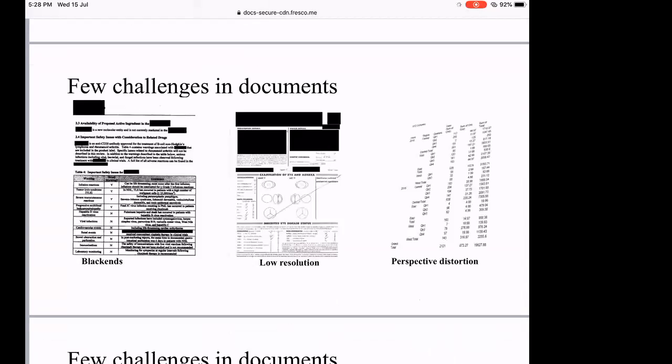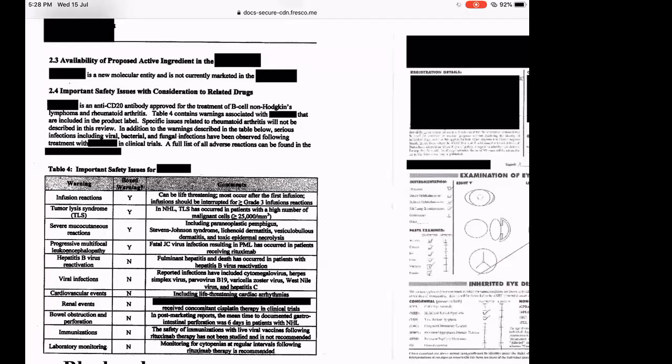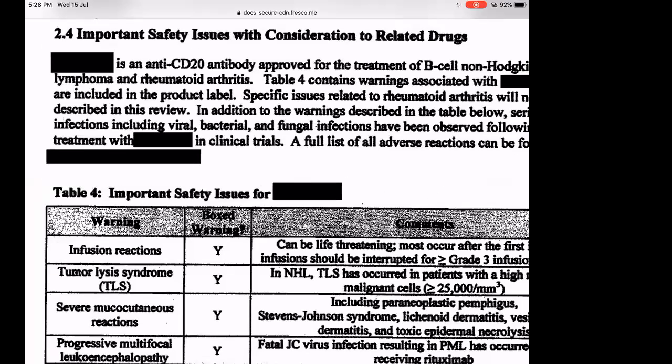Now there are several different challenges. You will not get your document so clean. If you want to digitize it, there'll be several different challenges. Something like black borders. If you see this portion, there's a lot of noise in the header. The word warning is surrounded by a lot of noise, the boxed warning is surrounded by noise, and the comments are also surrounded by a lot of noise. That's what we call black borders.